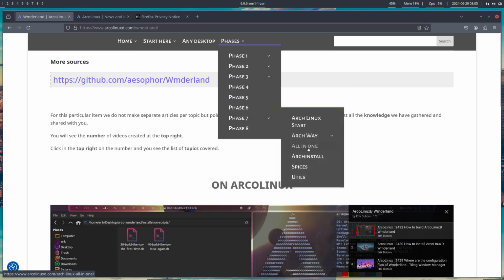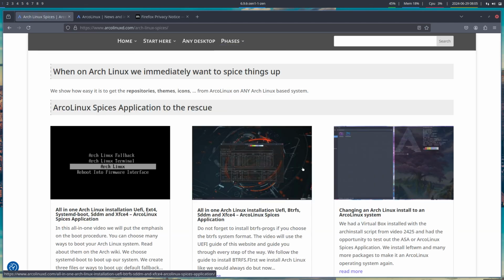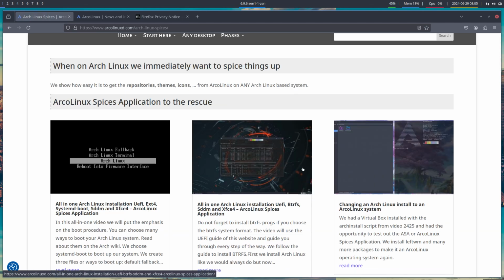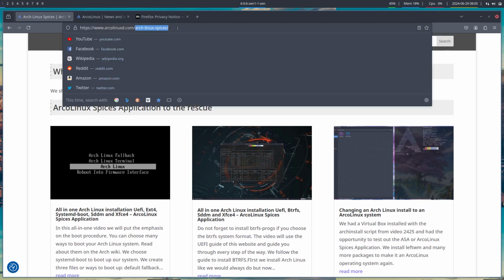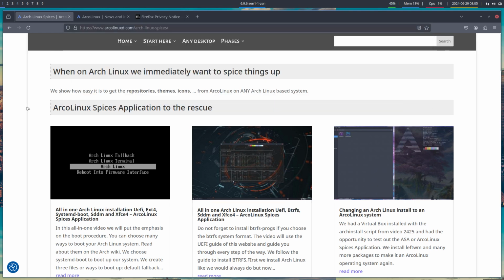We have to type everything again and again and again, and the config for Alacritty and the config for Compton or Picom, etc., etc., the config of i3 and all that. So we say here in this page, this page ArcoLinux Spices, we tell them, let's start with Arch, get the repositories in, we can use the themes, the icons, the configs from ArcoLinux, and we change Arch into Arco. Super simple. Changing an Arch Linux install to an ArcoLinux system.